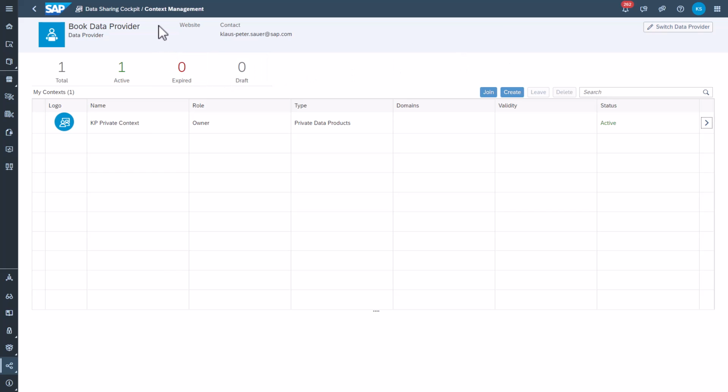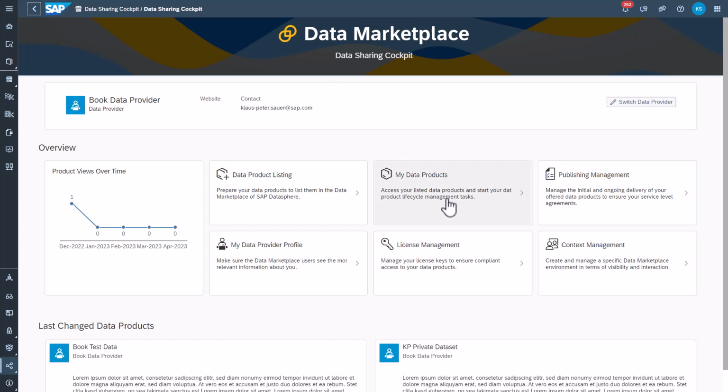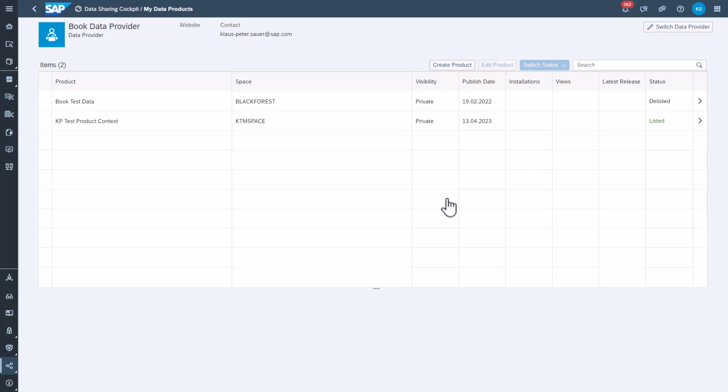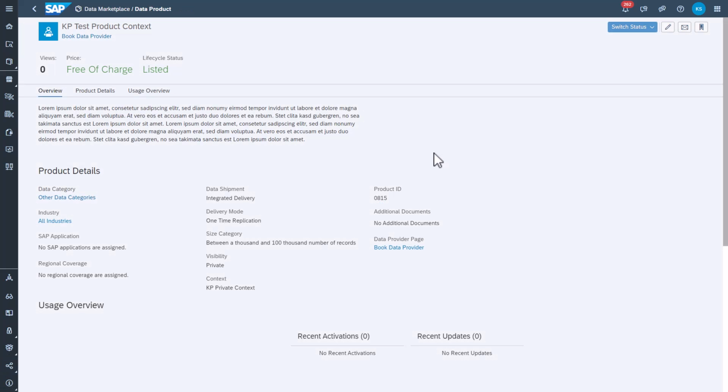What else is important? So that's the context management itself. What we also see is that for the data products, of course, I have two defined here. And if you look at this listed data product, that's exactly what I defined as part of this context, which I just showed you. This is only privately visible, so only for members of that private context.